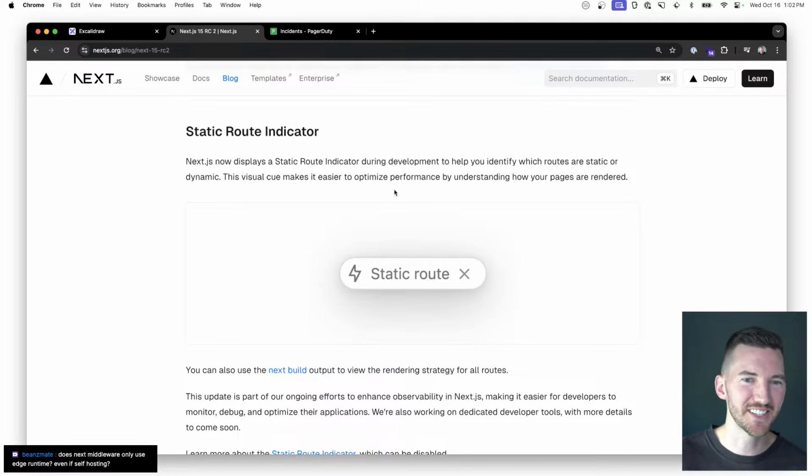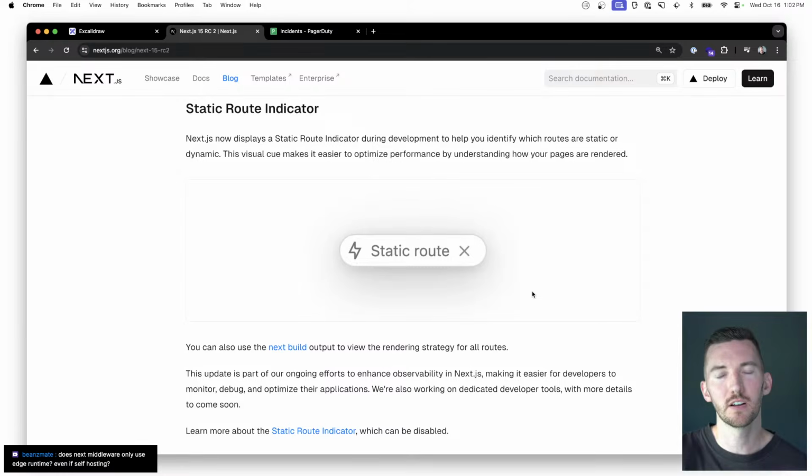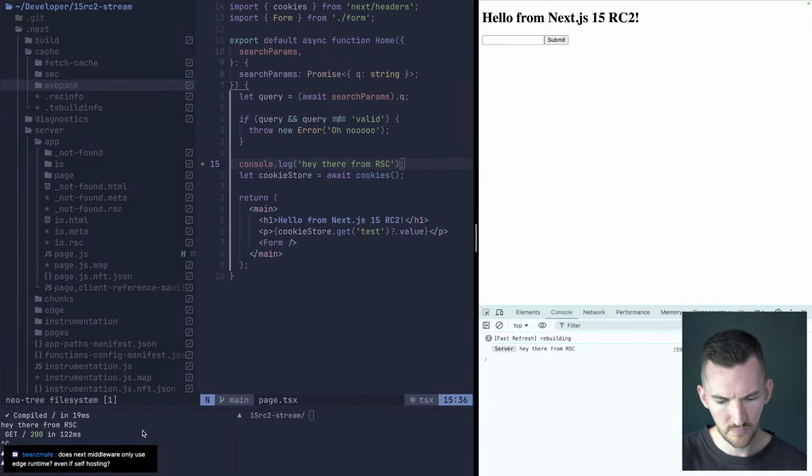Static route indicator. This is just a nice little win. We've been really working to try to add more dev tools and more hints in Next.js to help you understand what's happening. And if your route can be statically pre-rendered, we want to show that while you're working so that you have a sense of what's happening in your application. This is just the start of our dev tools journey, and we want to do a lot more here.